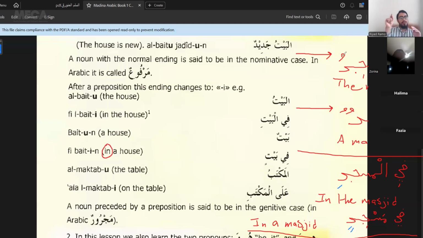That's all the. Now I want to change it to a. Masjidun. Kitabun. Give me another one. Kursiyun. Give me another one. Qalamun. Give me another one. Najmun. One more. Babun. Good. You see the difference between the two? The and a.